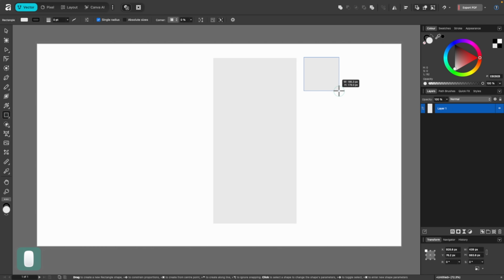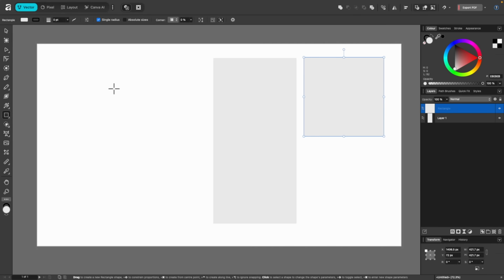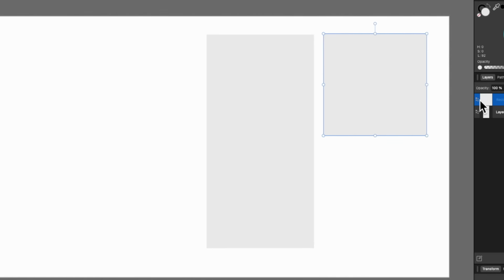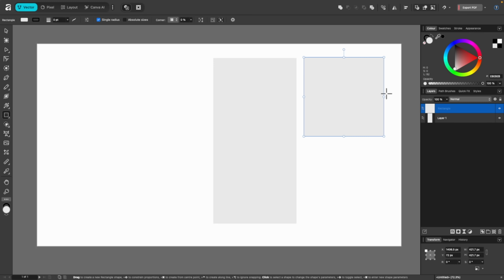And this time I'm going to hold shift to keep it in perfect proportion so it's equal both sides, and let go. So now you see that we have two layers here in the layers panel. Basically, every time you use a tool to create something new on the page, it will turn up as a new layer, and you can keep them organized and name them and all that. But I want to show you how you can move them around now.